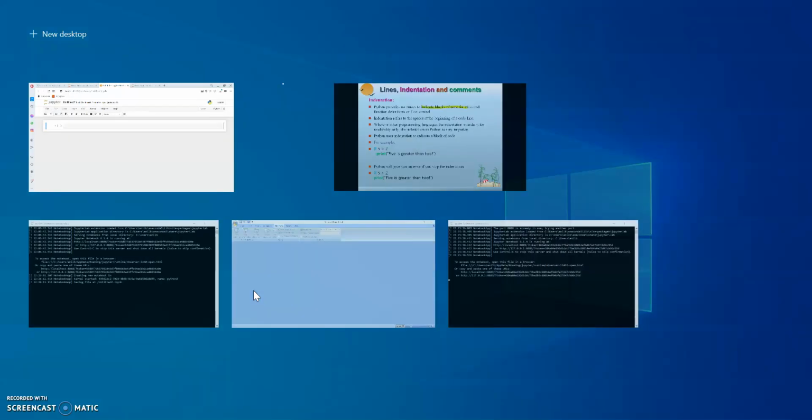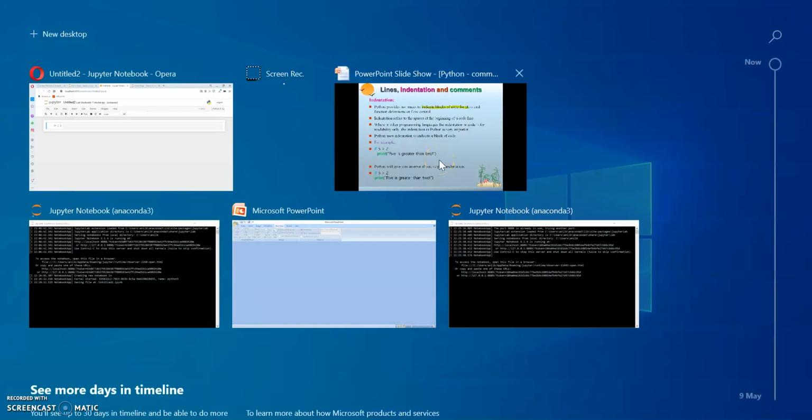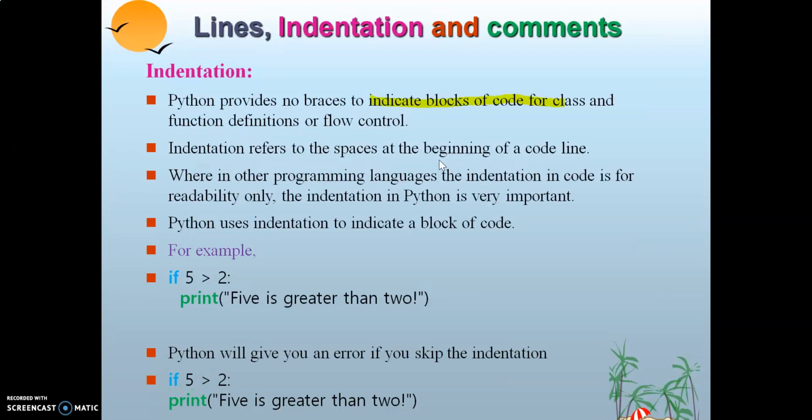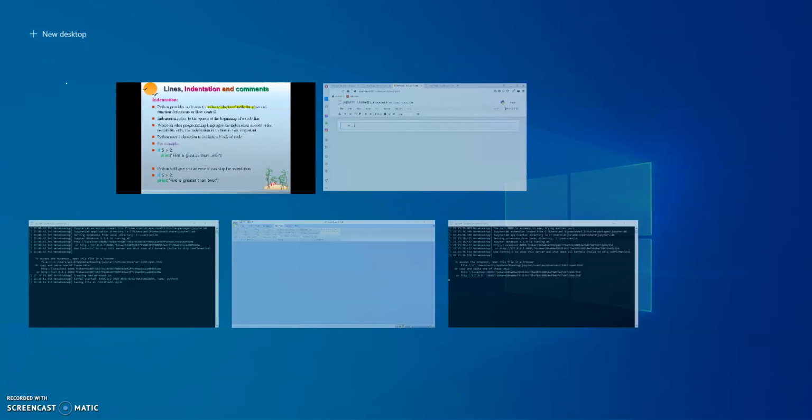So let's try to understand what is meant by indentation and comments in Python. Indentation is nothing but the proper representation of blocks of code. Python provides no braces to indicate a block of code. You usually give a set of statements or a block of code in a class, function, or while writing your control statements like if else, while, for, etc. Let's try to understand the concept directly in the Jupyter Notebook.